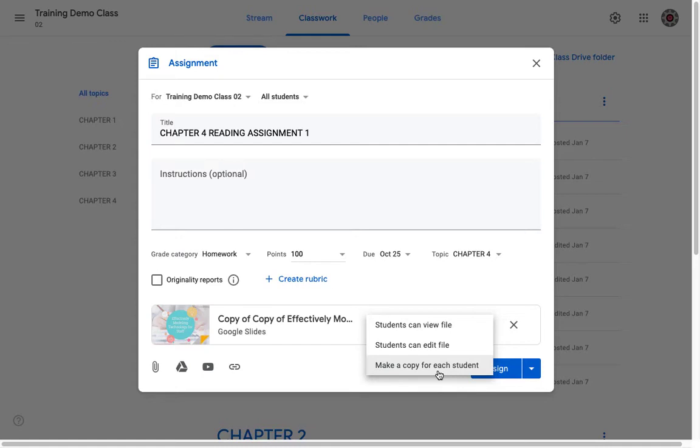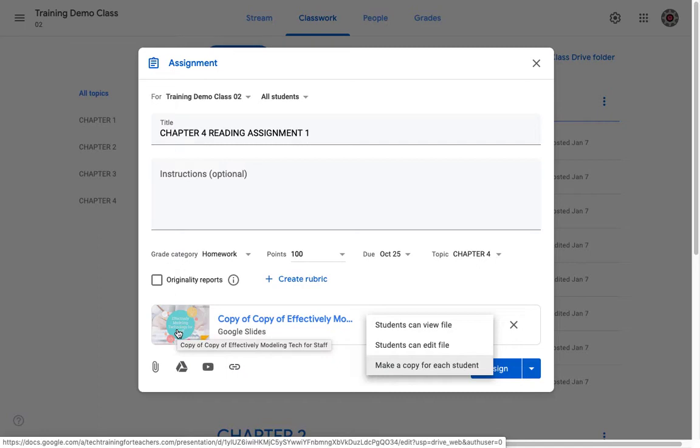Okay, but again, this option only appears whenever you first create the assignment. If you come back here after it's been posted, the only options you'll see is student can view and student can edit. Okay? So what this does when we choose make a copy, it takes this presentation that you created and it makes a duplicate for them that they then own, that they can work on and then submit back to you.